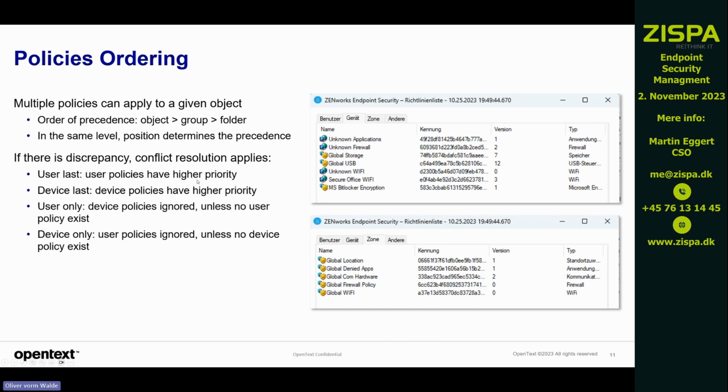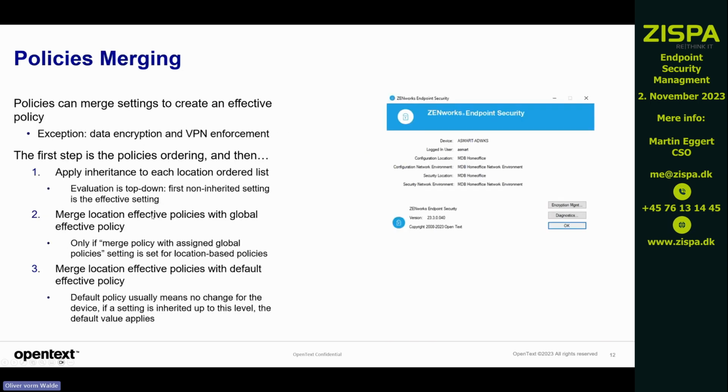So also look here how it is behaving. There are many configurations inside endpoint security. If you start to use it, try to be as simple as you can.